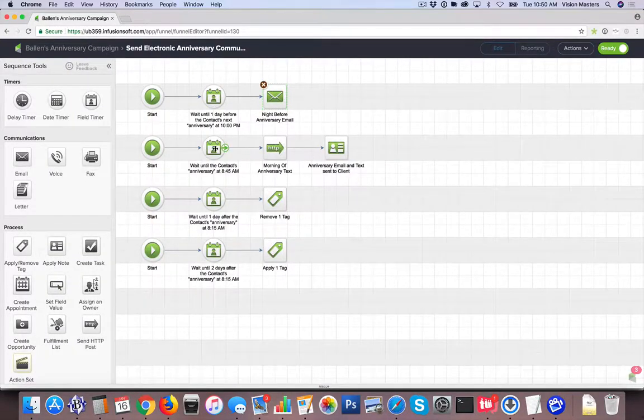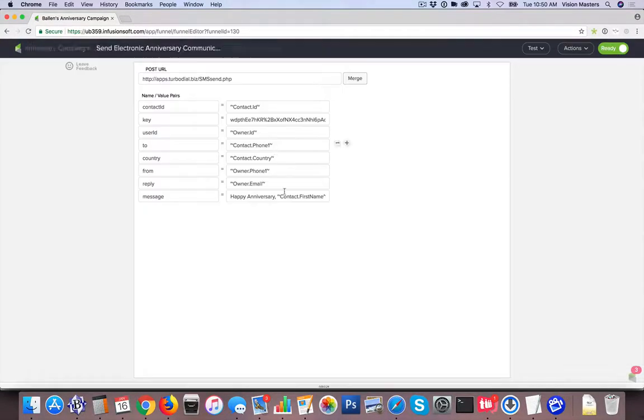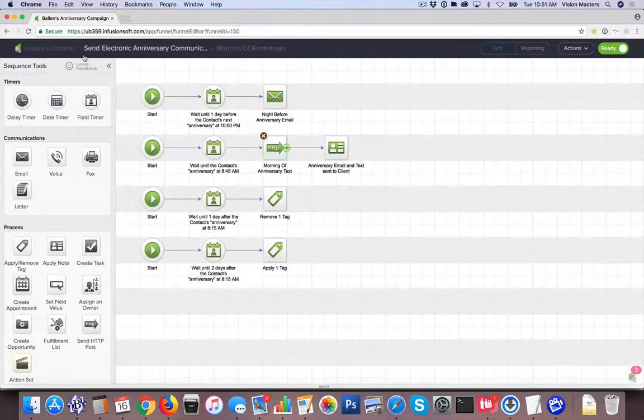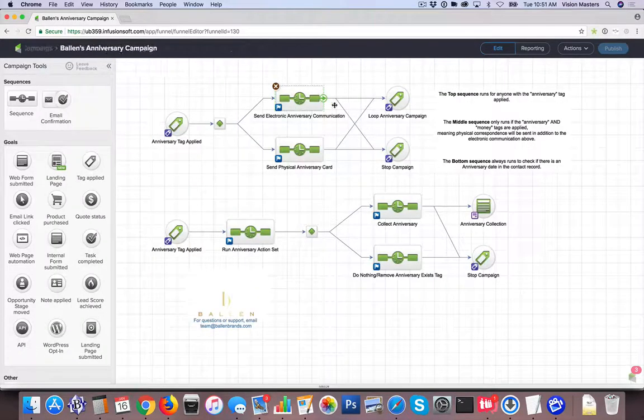Then at 8:45 the next morning, it's going to send a text as well. Very simple, it just says happy anniversary, Jeff, from Tim in this case, and it sends out the text message. Then it waits a day and removes that tag, waits 2 days, and applies it back. This sets up what we call a loop. It applies the tag again, which starts it back at the beginning, so that next year it'll run through again.